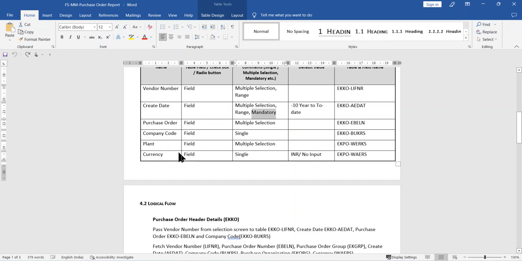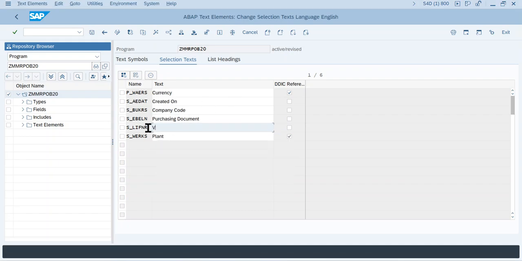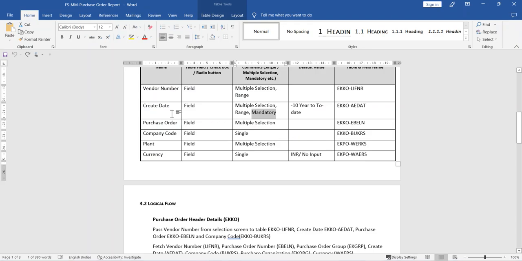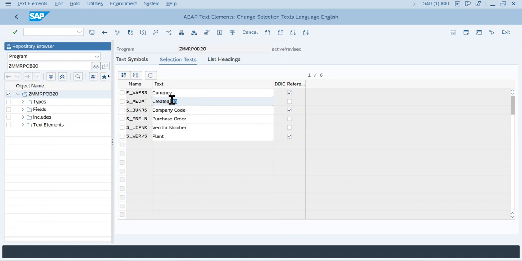So you just have to change this to vendor number. And purchase order, they don't want to see purchasing document, they want to see the text as purchase order. Company code is fine, that can come from the data dictionary. Instead of created on, they want to see it as created. You can modify some of them, and the ones which can come from the data dictionary, you can just leave the check boxes. It will just copy the description from the data element.